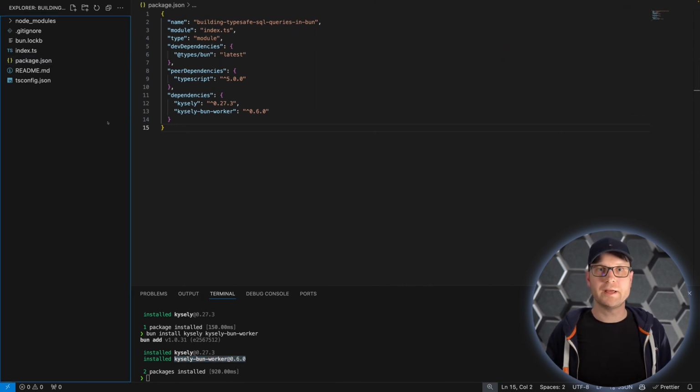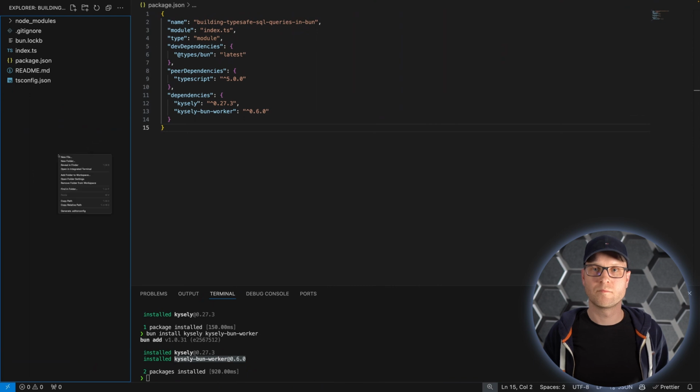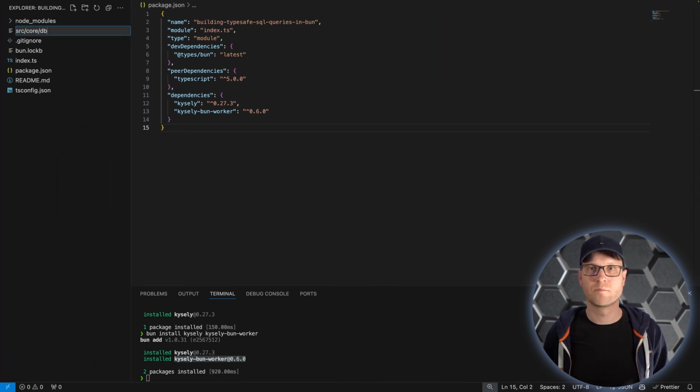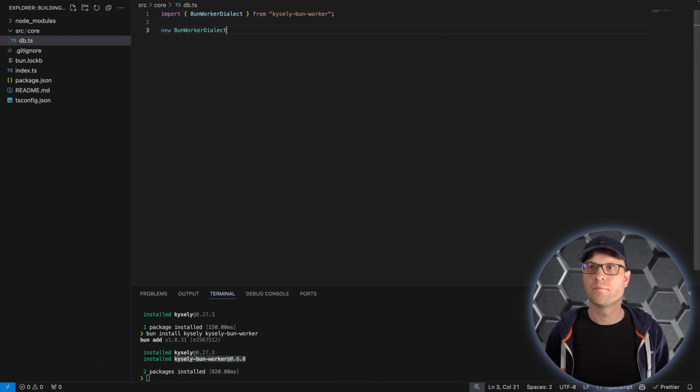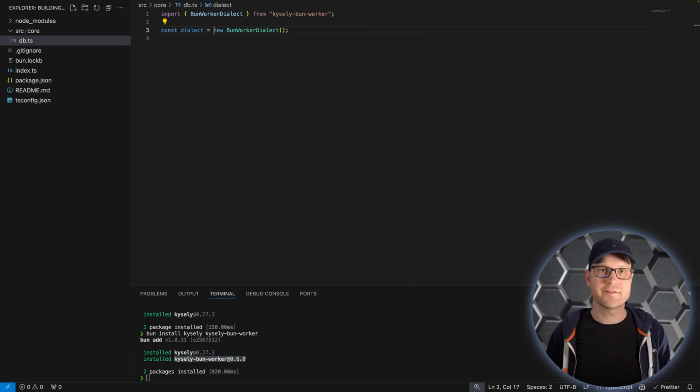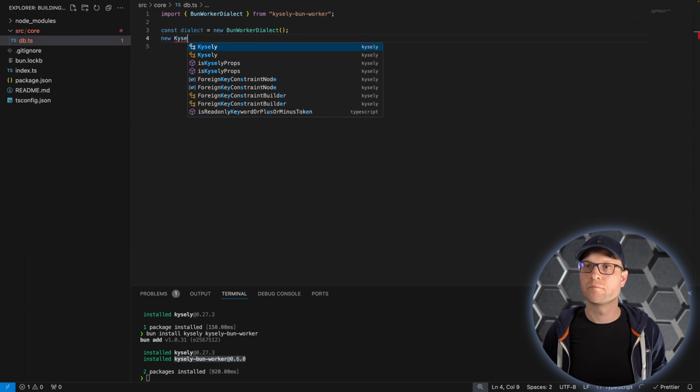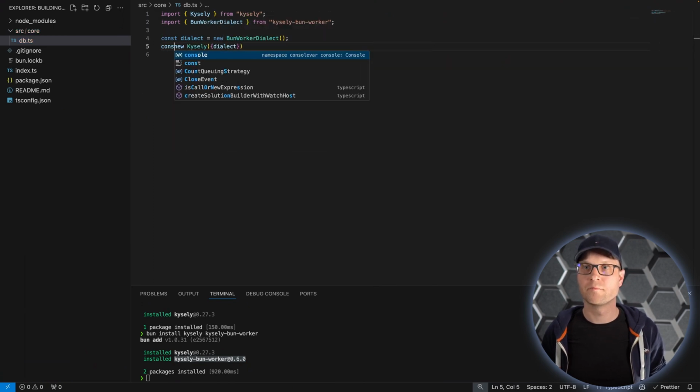Okay, let's now create our Kysely instance. For this we first create our dialect. If we don't configure this dialect, it will by default create an in-memory database for us. This is sufficient for our use case. Let's now finally create our Kysely instance. Now we are ready to execute SQL queries.